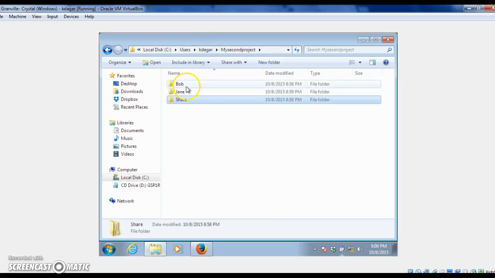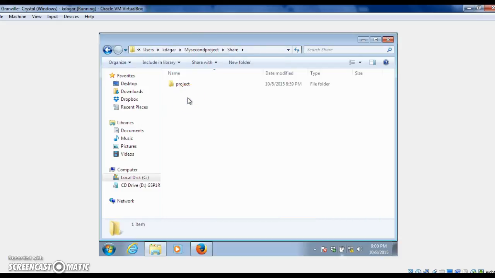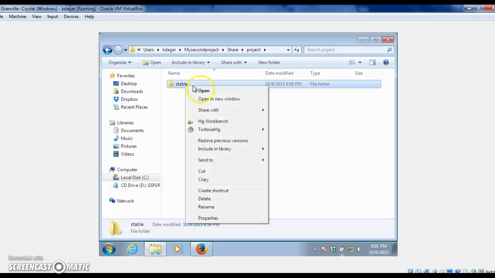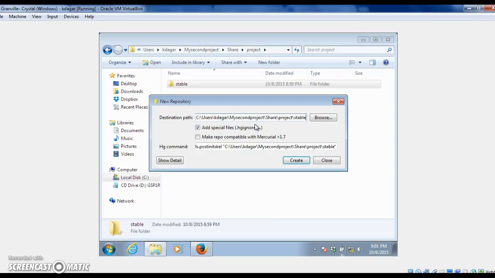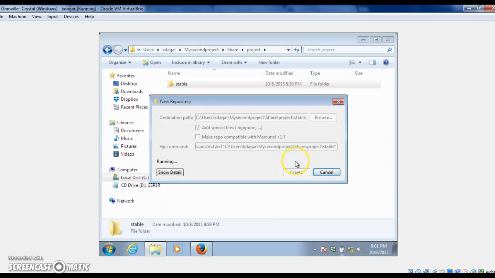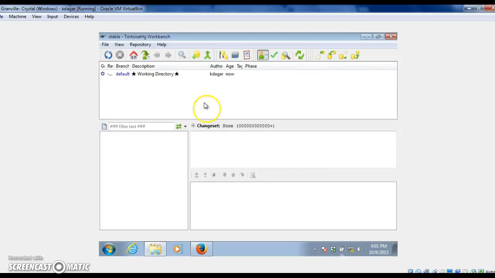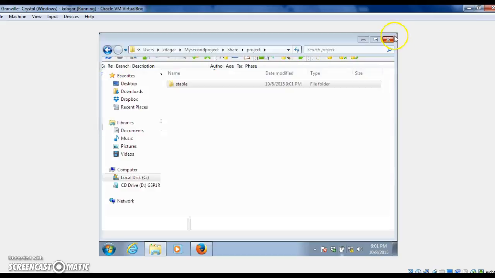Now, as part of the second project, I have two people, Bob and Jane, and the third being the shared or the master. And now here what I'm doing is I'll create a repository. That's what I'm doing here. So just create. This is what the repository looks like.